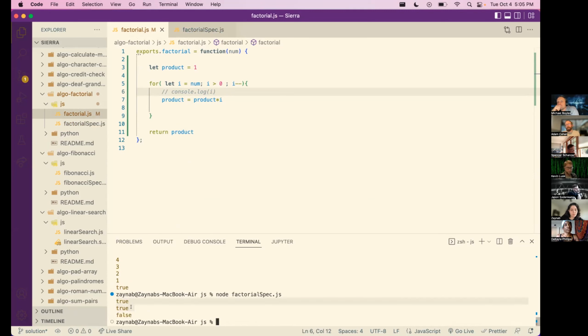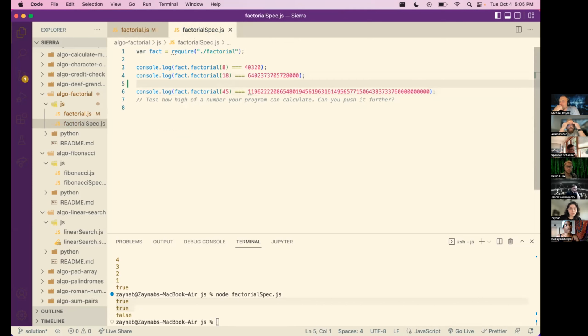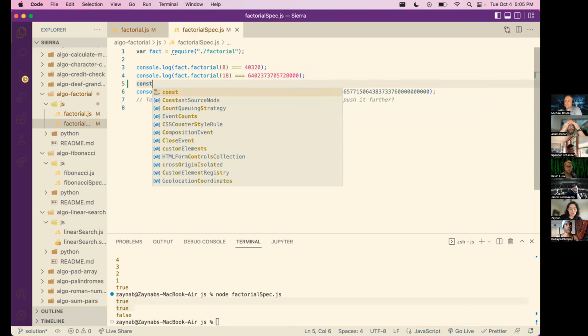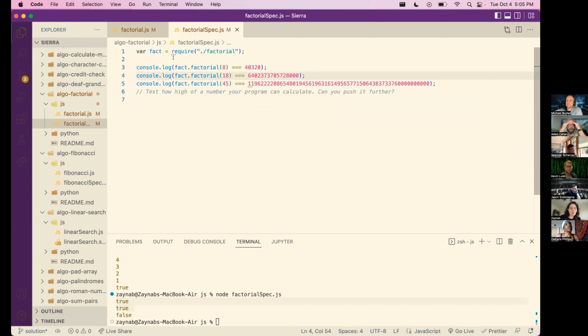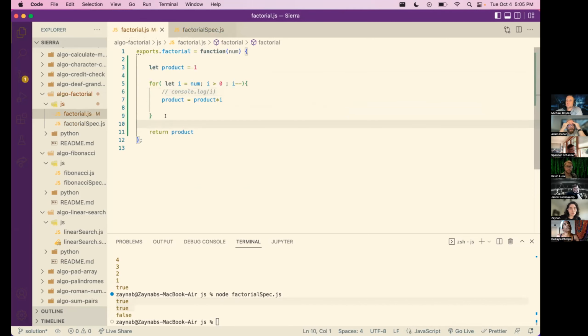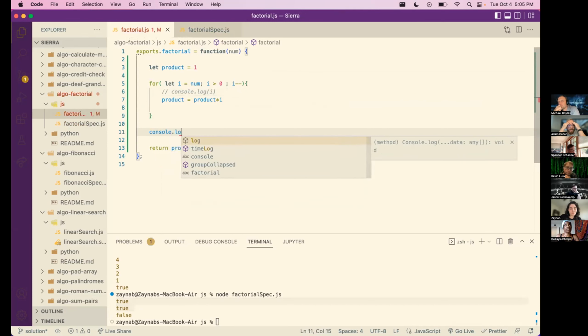Okay. So we're getting what the students were getting, which was true, true, and then for the last one was false. So let's do, what was going on again here with the false? Yeah, so let's do one sec. I'm just gonna print out product before it returns. Yeah, it's a great idea.